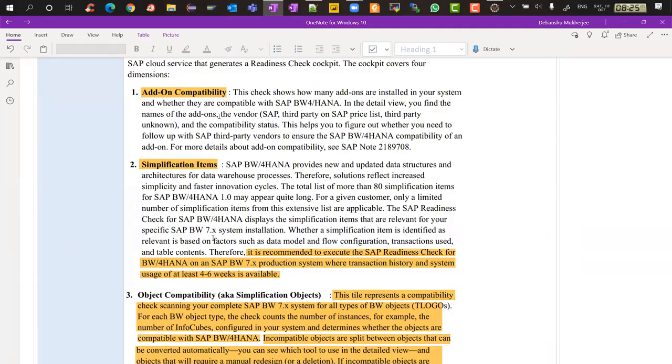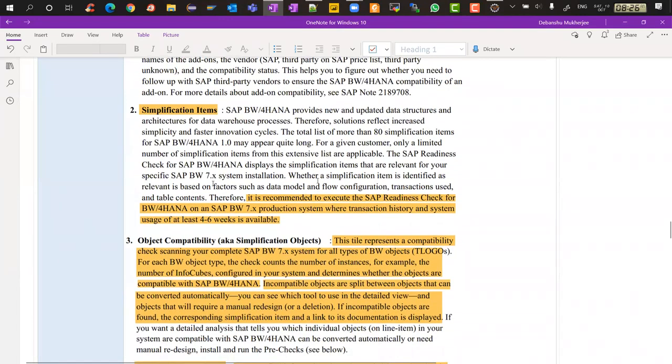Then the basis team will have to work with you. You will find names of the add-ons, the vendor, whether the vendor is SAP or third party, and then the compatibility status, whether you can go or not. This helps you to figure out whether you need to follow up with the SAP third party vendors to ensure BW4HANA compatibility for an add-on, or you have to remove it completely. For details about the add-on compatibility, there is another SAP note. You can check further details there. That is the first thing.